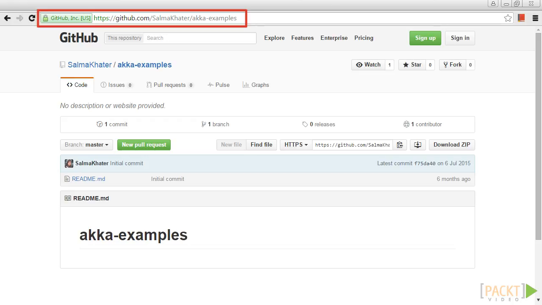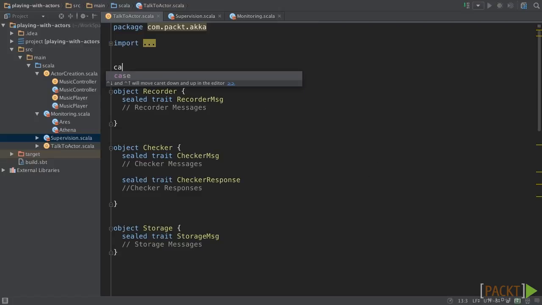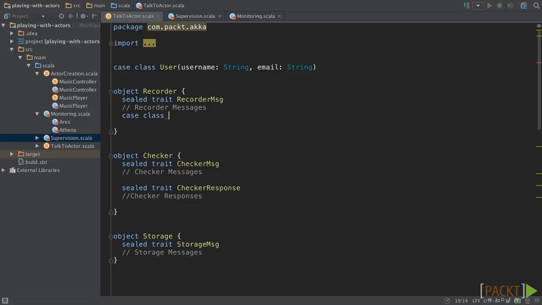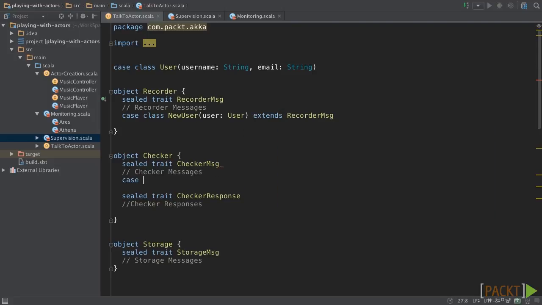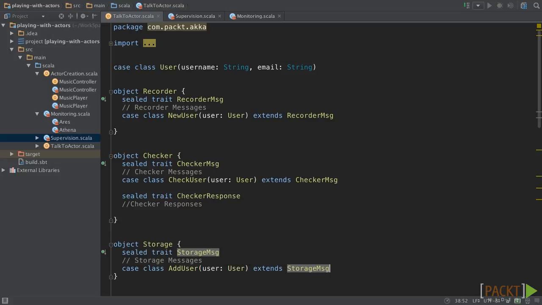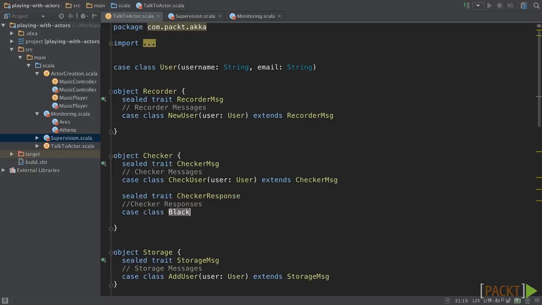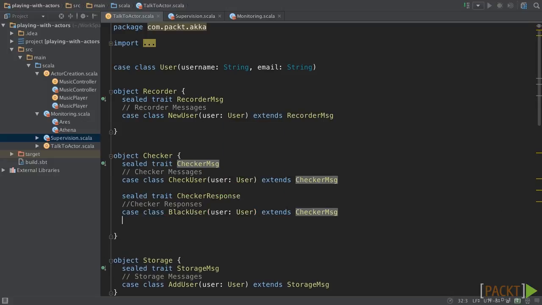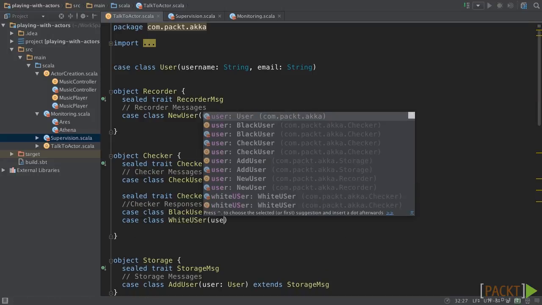Let's start coding now. First, let's define a case class representing the user that contains the username and email. Then define our messages. New user, which contains the user instance. Check user message, which contains the user. And finally, the add user message, which also contains the user. Then, we need to define the checker response messages, black user and white user.